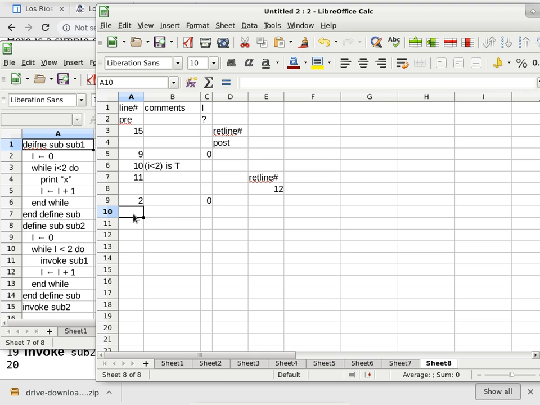So now we're on line 2, moving on to line 3, which also has the same question. Is I less than 2? It is true. Then we go to line 4. We print X. So there's really no output of this entire program. So when you print something, we'll just say, okay, X is printed to an imaginary screen. And then we get to line 5, which adds 1 to I, but it is the same I, okay? So this I is now incremented to 1.